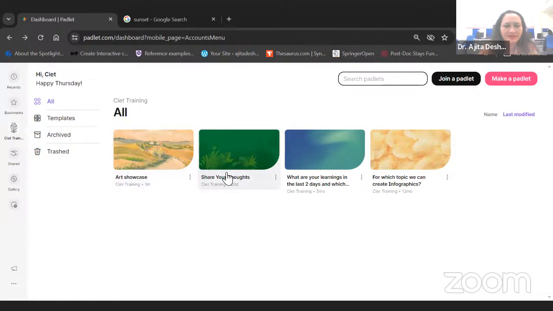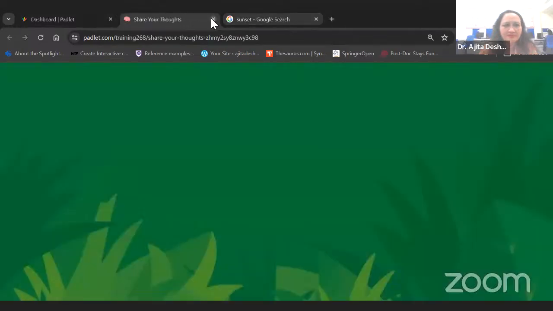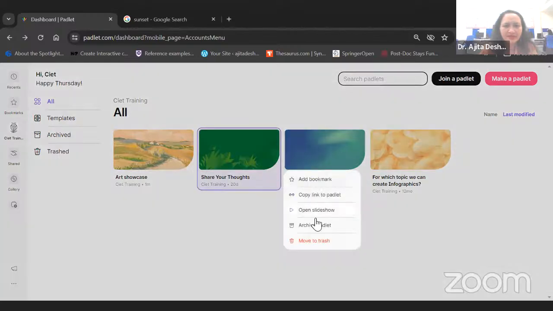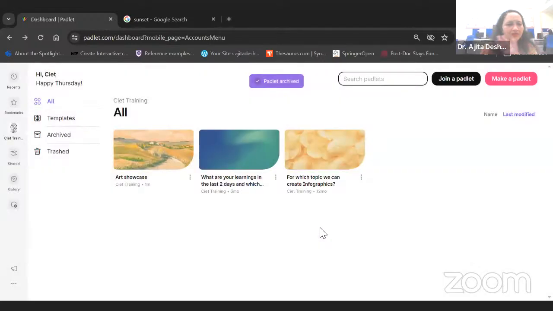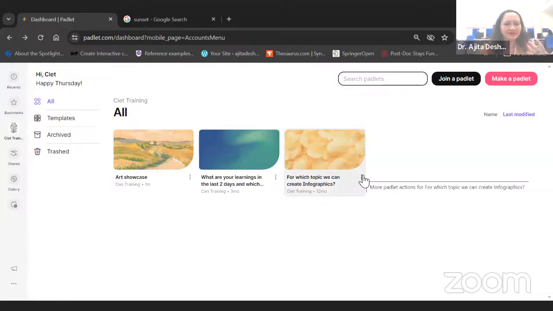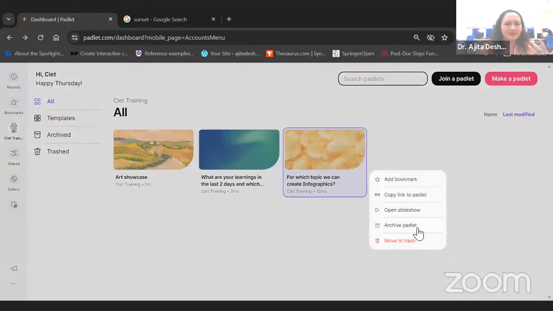What we do is we click here on 3 dots, and you see archive Padlet. Archive it, which means now we can make two more. So once you have reached 5, you're stuck. What you do is you select one which you don't require, the old one, this 12 months one. If it is there, just click on this and put it as archive the Padlet.